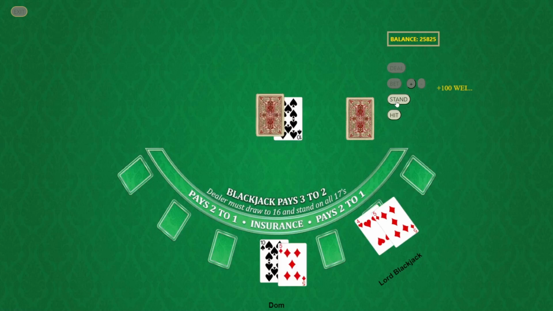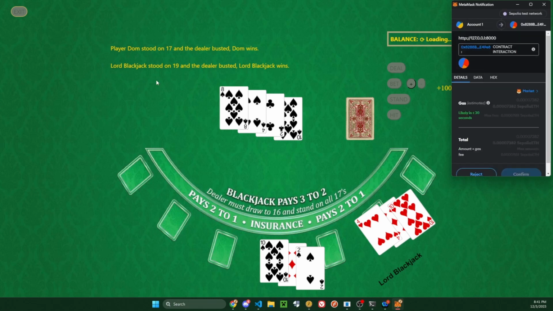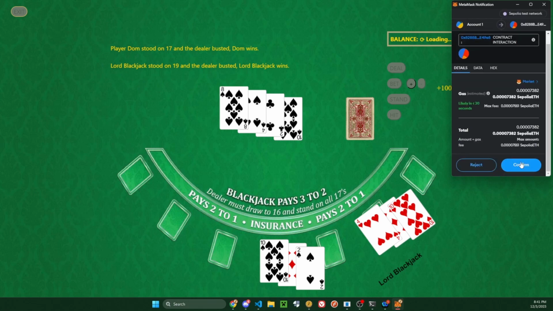I got a 15, and riskily I'm going to hit. I got a 17 now. I think I'll stand on that. Let's see, I stood on 17, the dealer busted, so I win. RAI also stood and the dealer busted, so it also wins. So I'll lock that balance in, and then once that transaction loads, we'll go back to the home screen to discuss another feature.